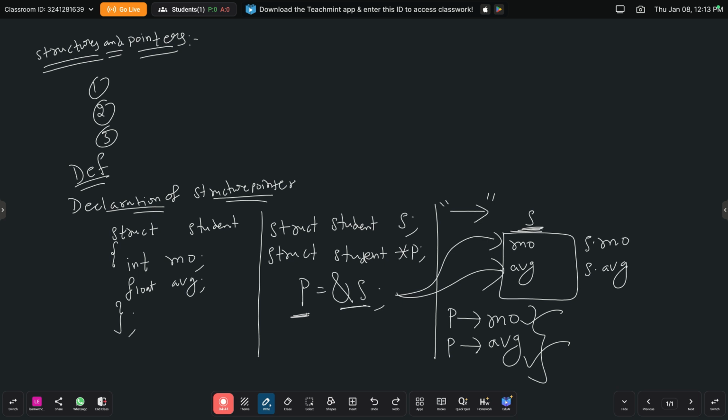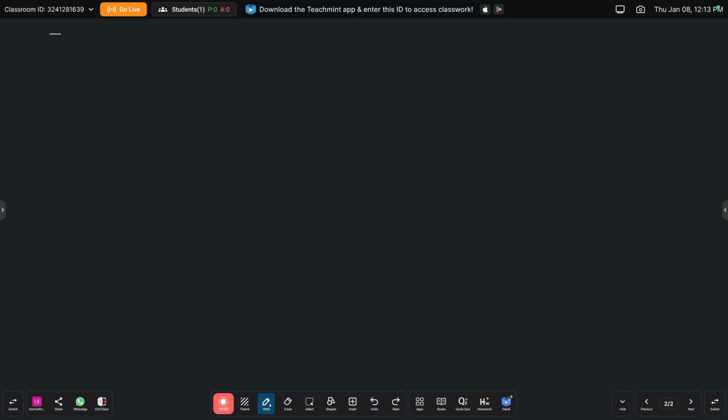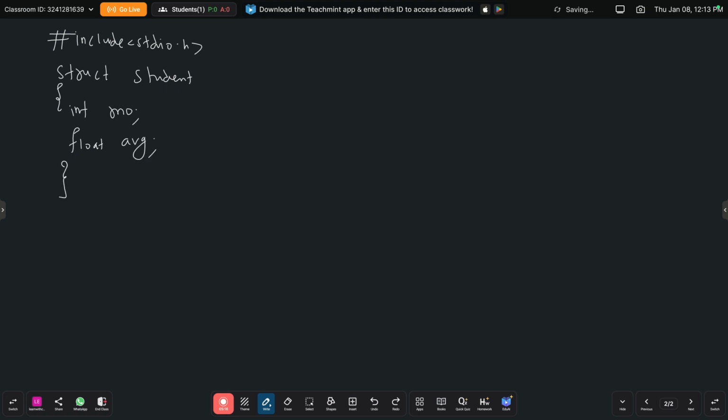Now I want to explain with an example program. Hash include stdio.h. Before main, we have to define the structure. Struct student, within the braces, int roll number, float average, closing braces, and it ends with a semicolon. A structure starts with the keyword struct and ends with a semicolon.